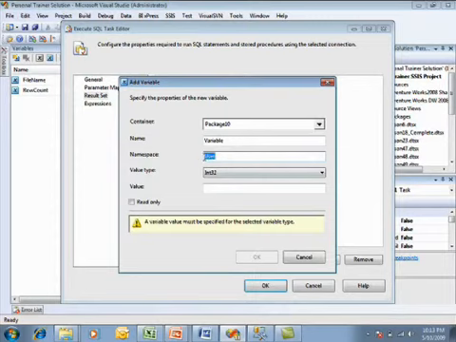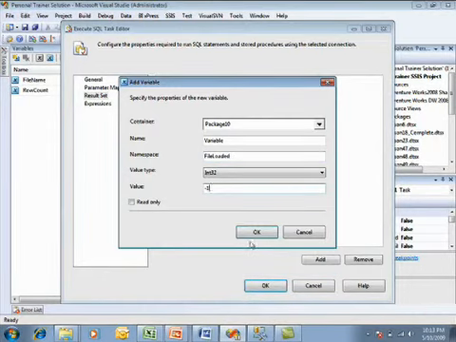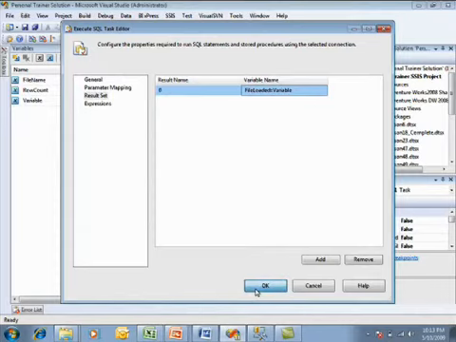And this integer is going to hold how many times I've loaded the file. So I'll call this file loaded, and I'll make them default to -1. Hit OK, and hit OK.